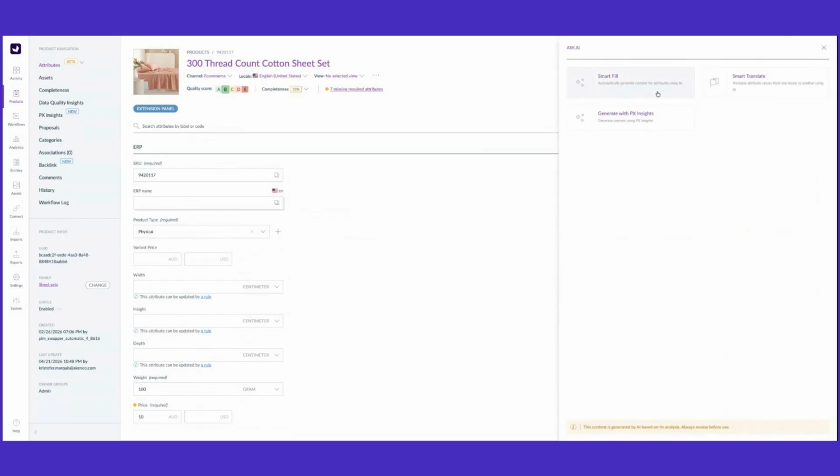But if I click this Ask AI button, you'll see that I have 3 different ways that I can leverage AI within this product record. I can do smart fill, generative AI, I can do translation, or I can generate from our PX Insights, which is where we incorporate our voice of customer and performance signals. We're not going to get into PX Insights today. We're going to be mostly focused on how to use generative AI and the different ways of using it.